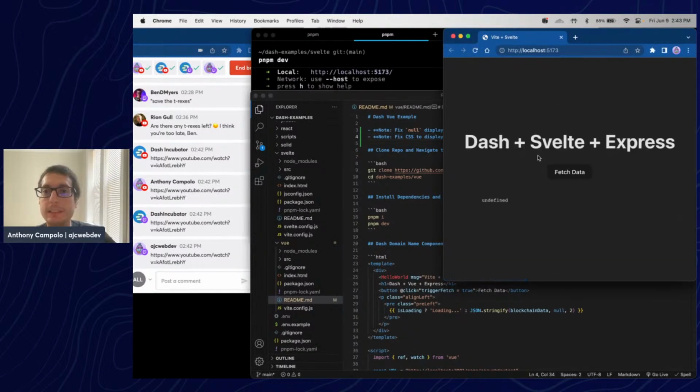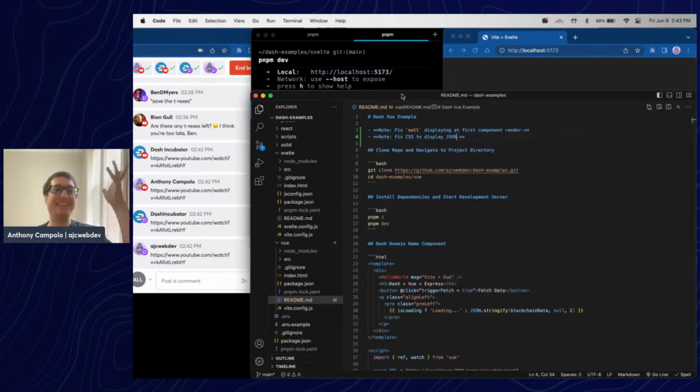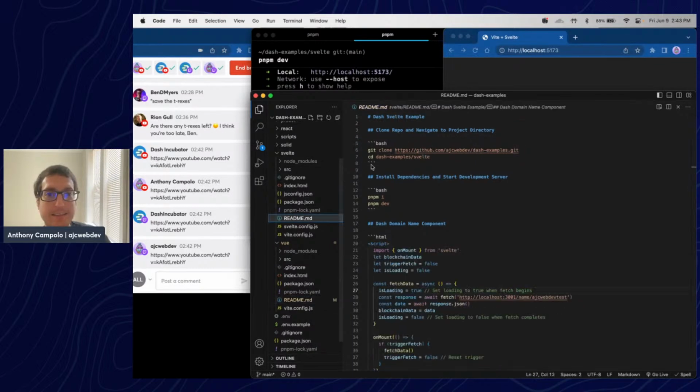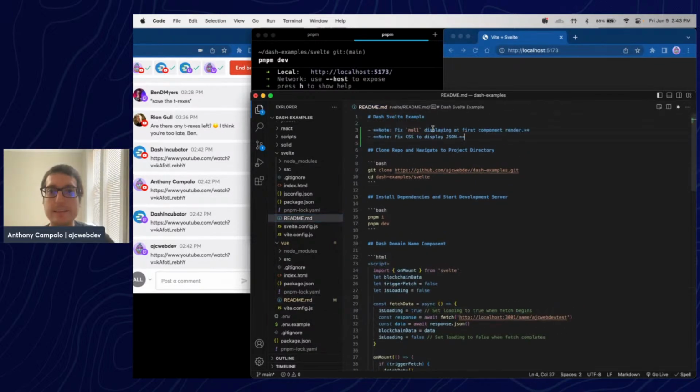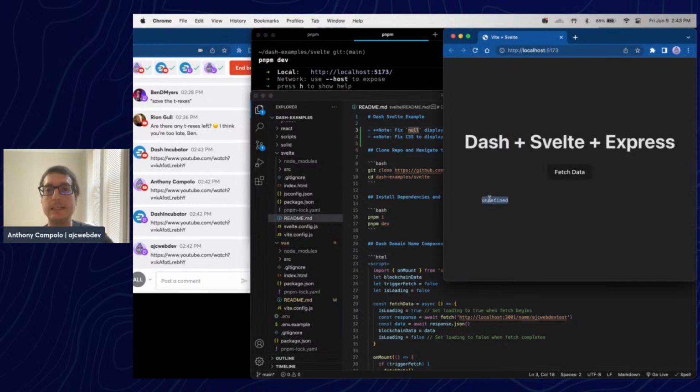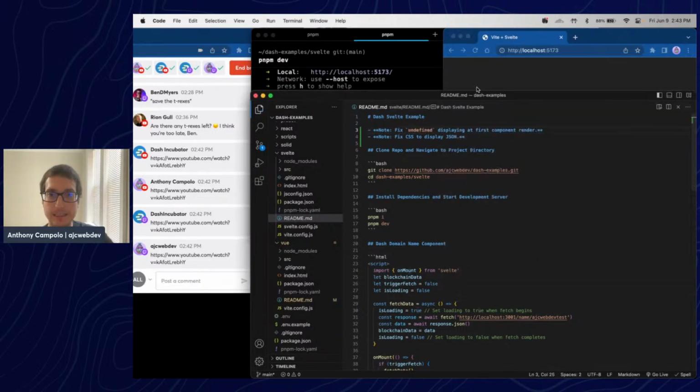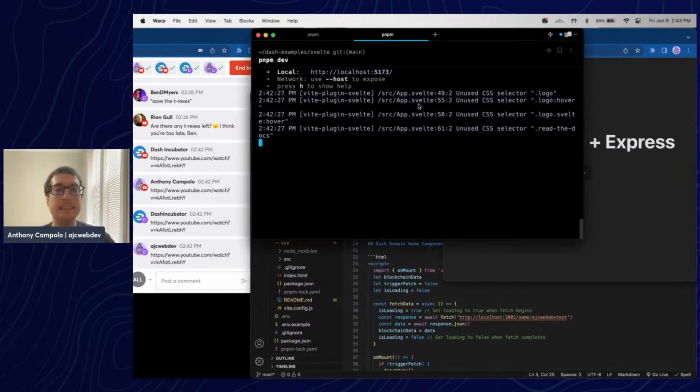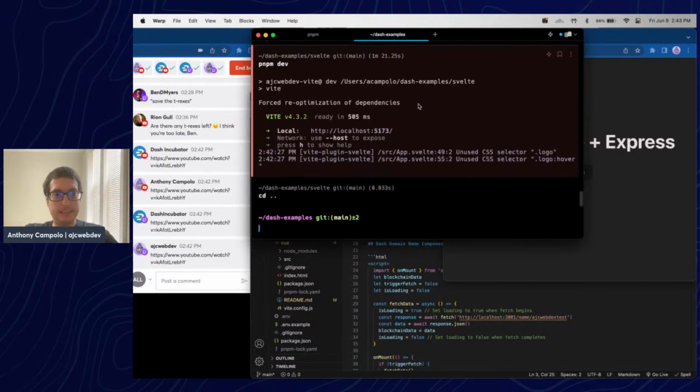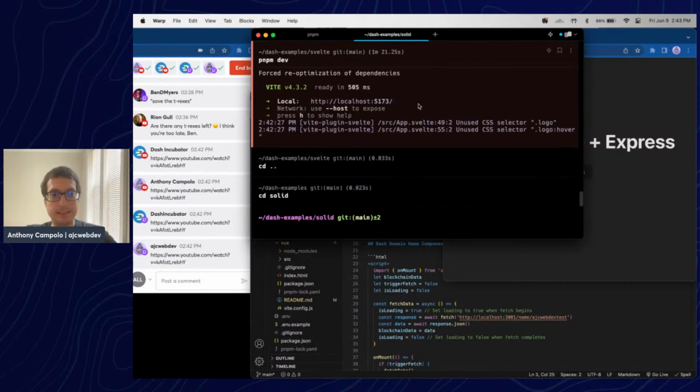And then, okay, so now it's undefined. Last time it was undefined because JavaScript. That's really funny. Okay, great. Let's do Solid now.